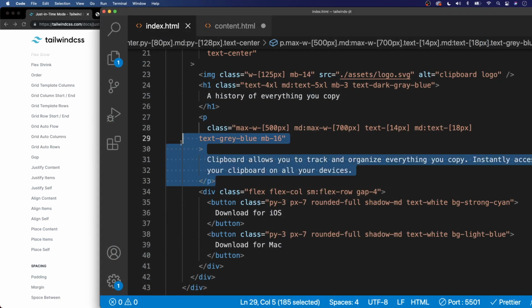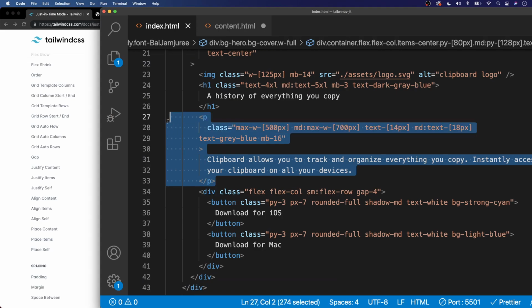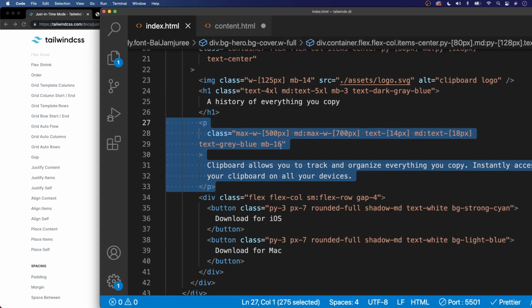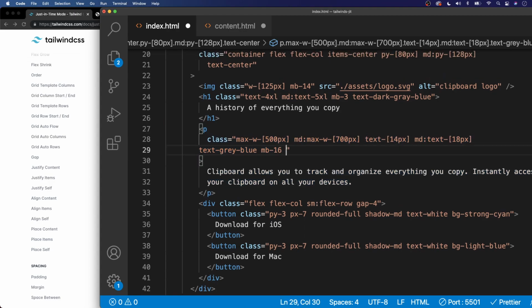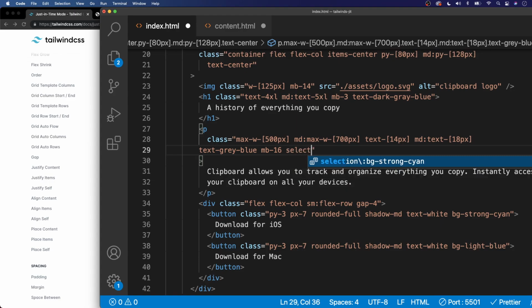So let's use our paragraph tag here as an example, and let's begin with the selection variant. Now, to use a selection variant, it's very similar to how we use a breakpoint or a hover effect. What we want to do is we'll say selection here, and then we'll pass a colon, and then we want to apply the class that we want to have happen on the selection. So what we'll do here is we'll add a background color of our strong cyan.